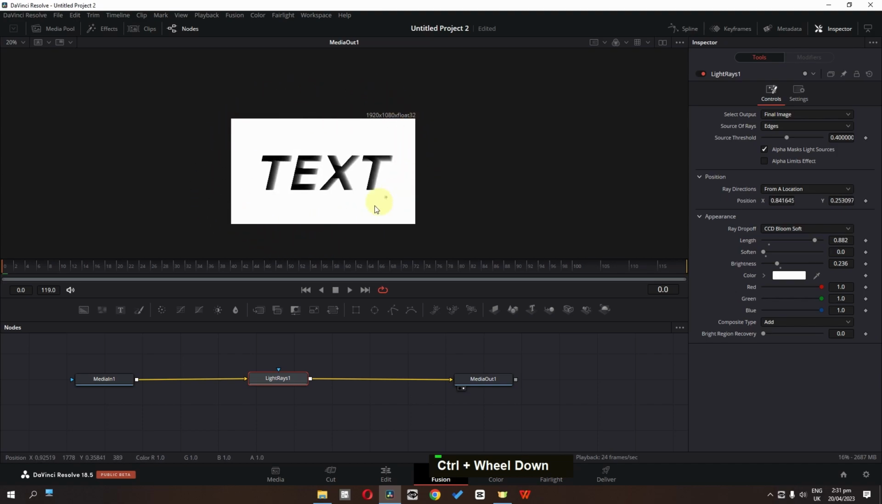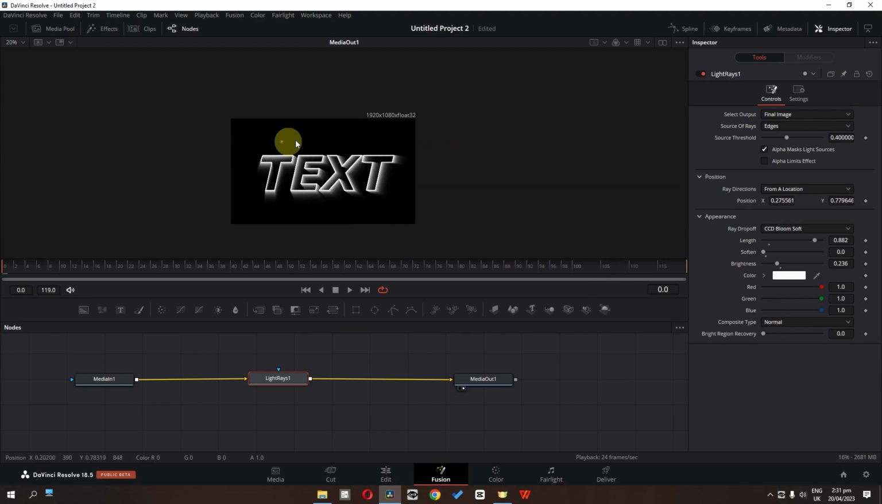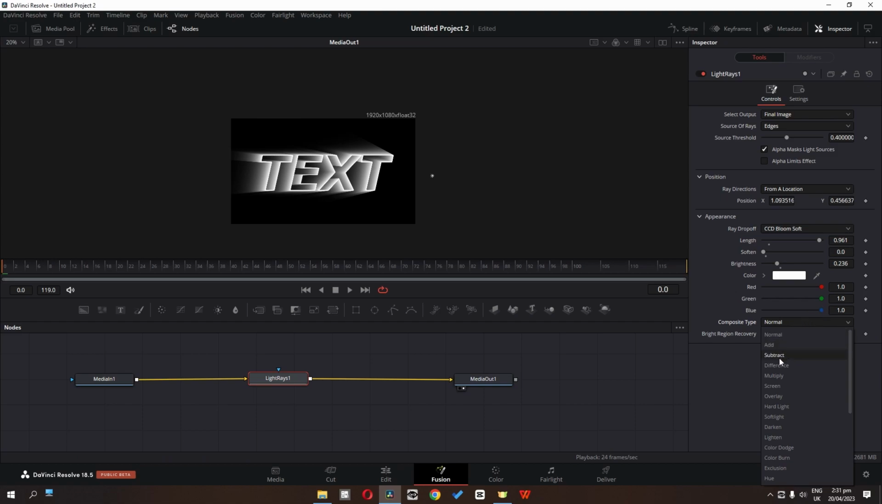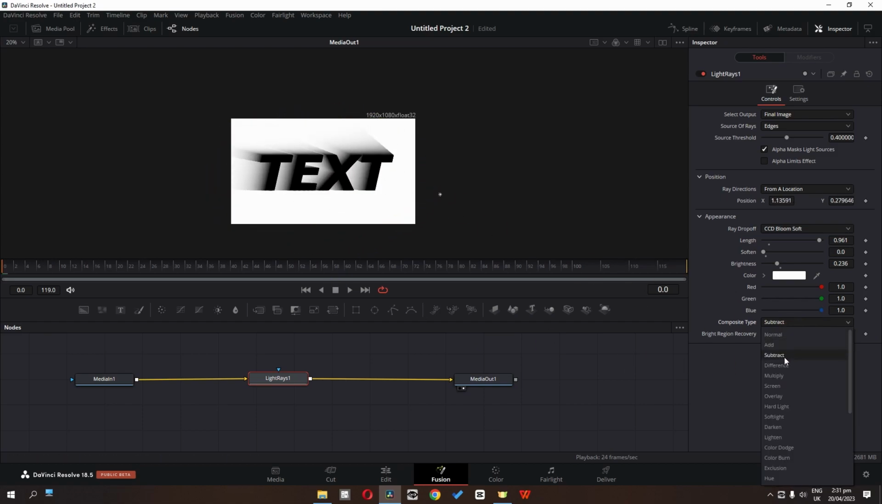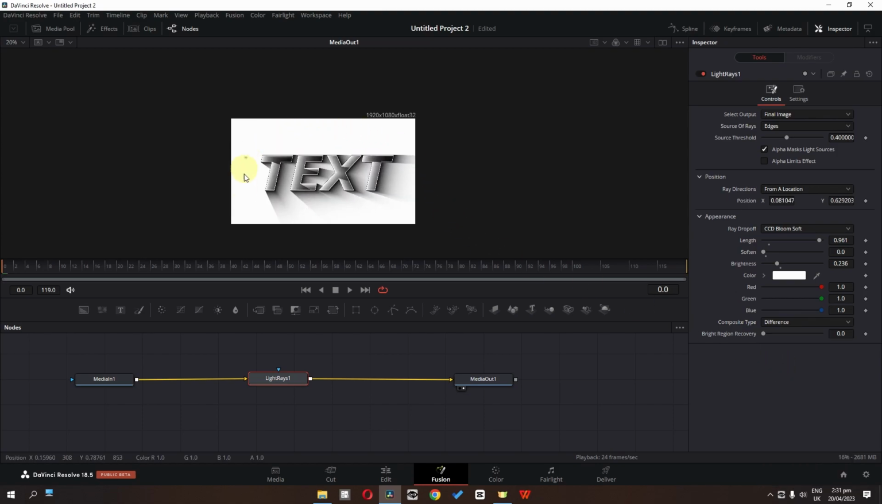As you can see guys, we have this light rays effect. Now we can change the composite mode style to a different style and we will get a different look. For example, if I change this to normal, as you can see now we have this style. We can change the length to improve this even more. We can change this to subtract, we will get this result. We can change this to difference, so we will get this different cartoonish effect.